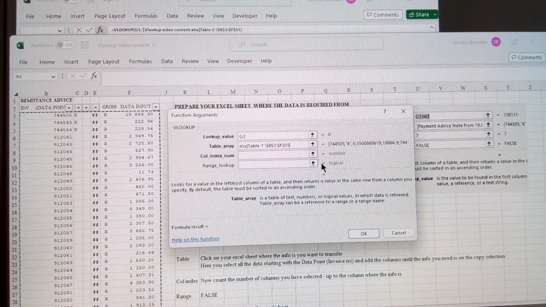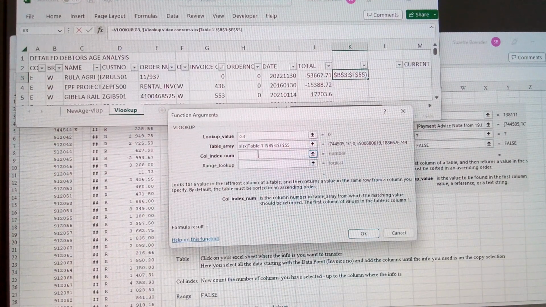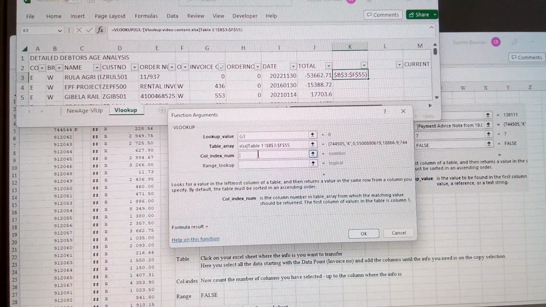Then you'll see on your formula here, it says I've selected B3, which is this reference here, right up to F55, column F, line 55. I want to now say which column index do I want to put in here.